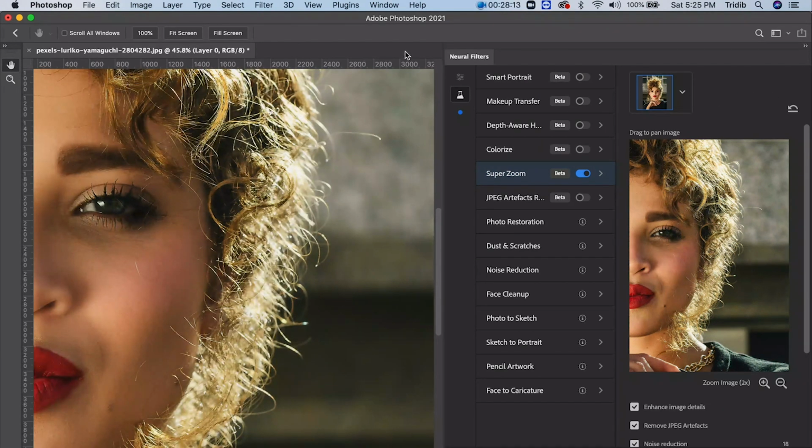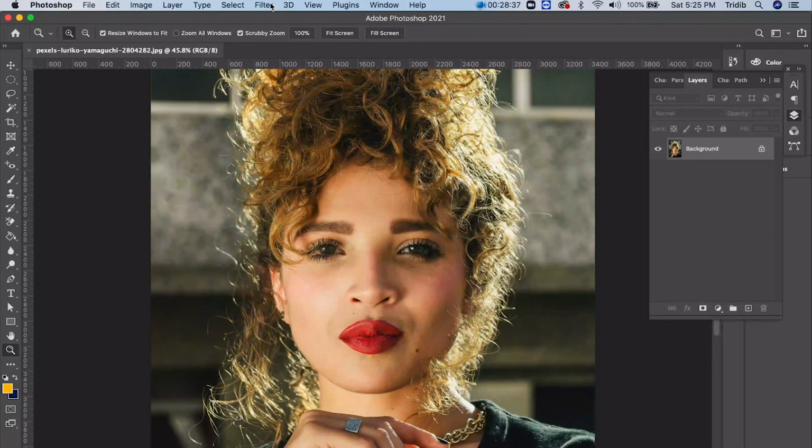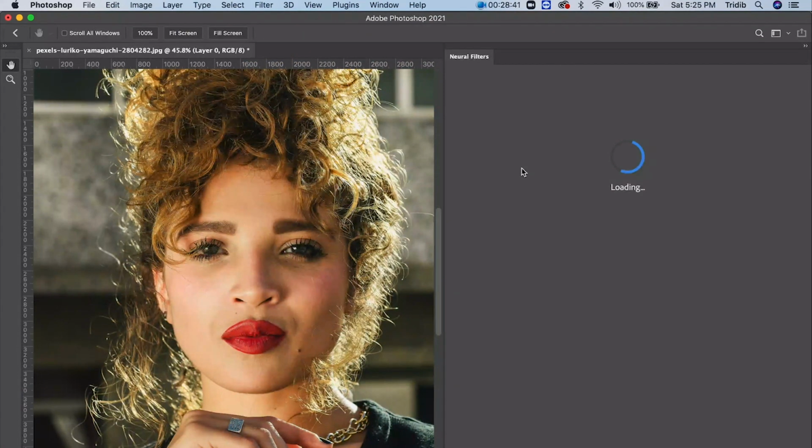So you can see this is the zoomed image, and if you see, everything has been restored. There is absolutely no loss of image quality. Okay, this is a very nice tool. I felt it is amazing. It is doing a fantastic job over here. Okay, so let's cancel it, and I will again go back to the neural filters.